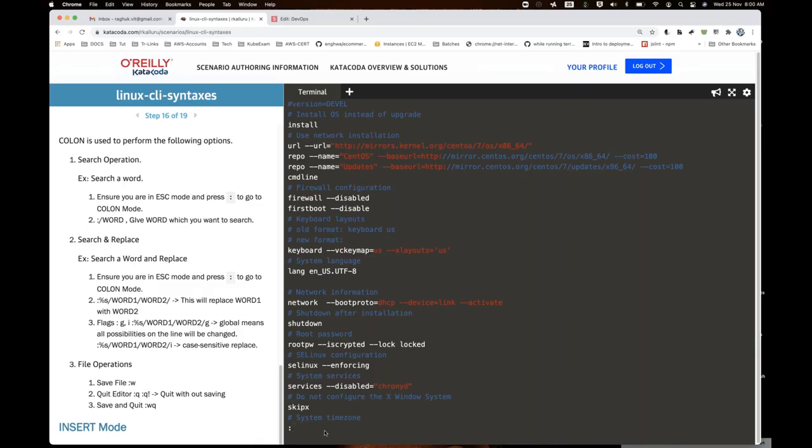Once you get to the colon mode, what you need to do is search for a word with a forward slash as a prefix. You have to give the word. Now let's say I want to search for a word called network. Okay, enter. Now you can see that wherever network is there, it automatically got highlighted.